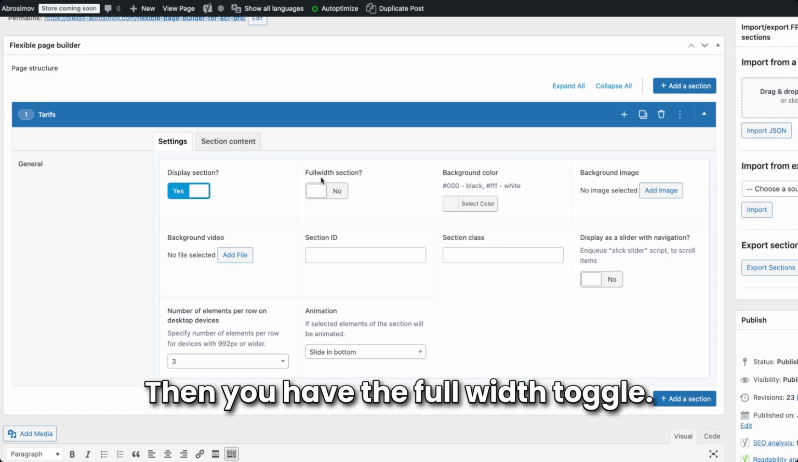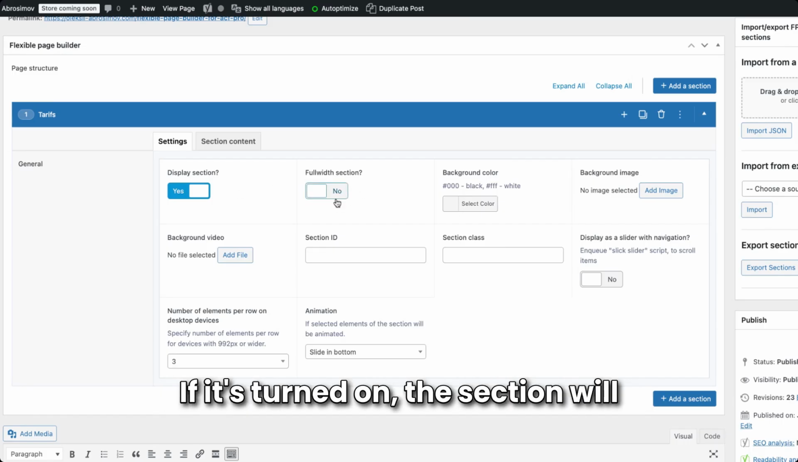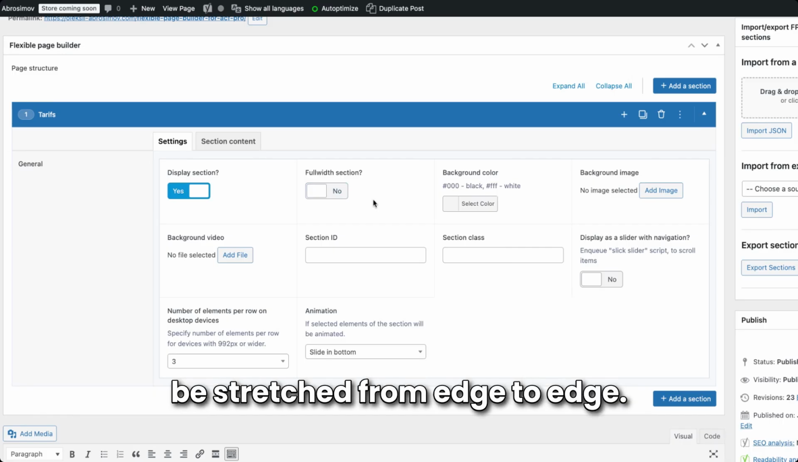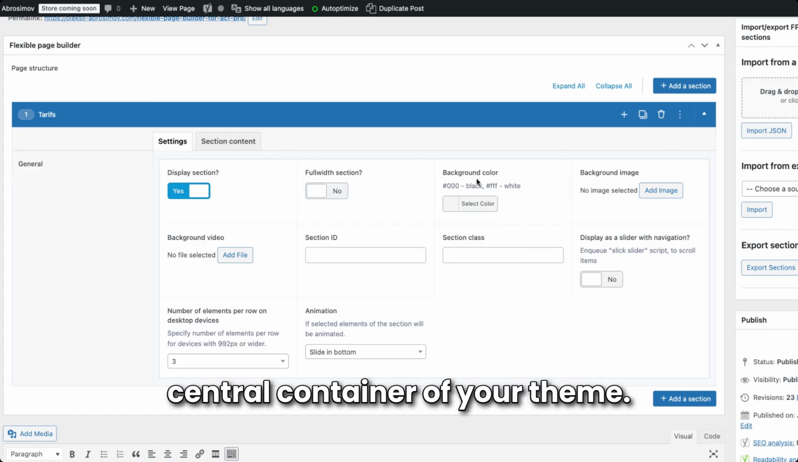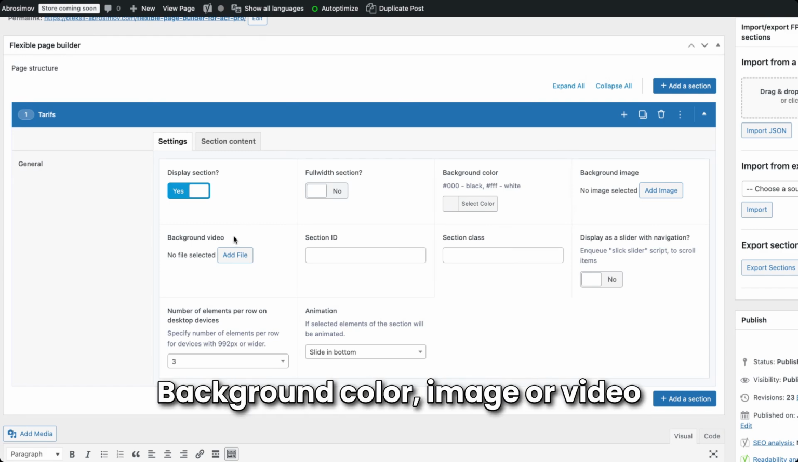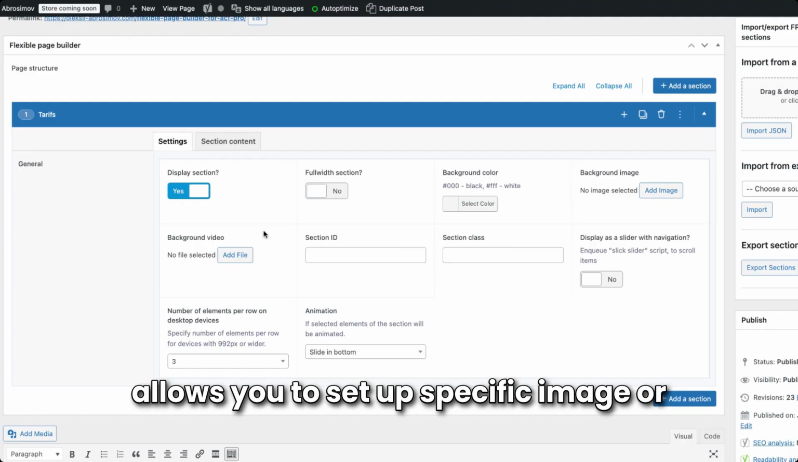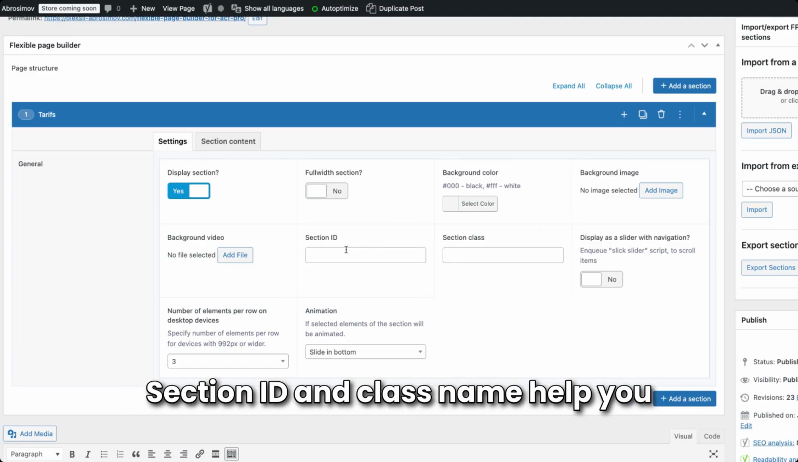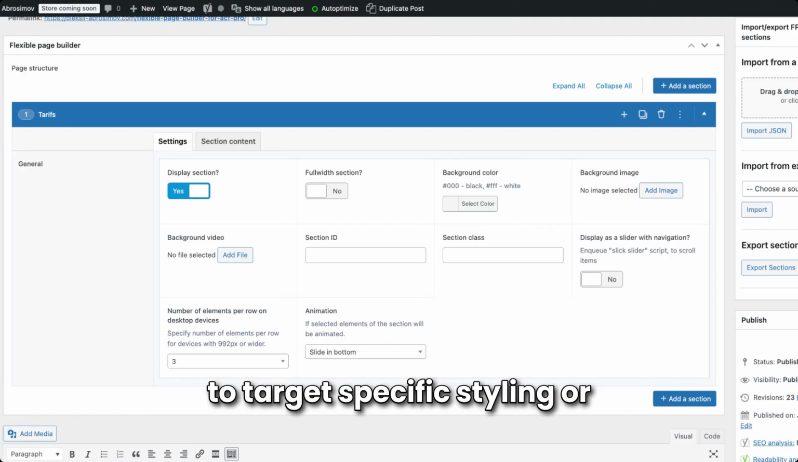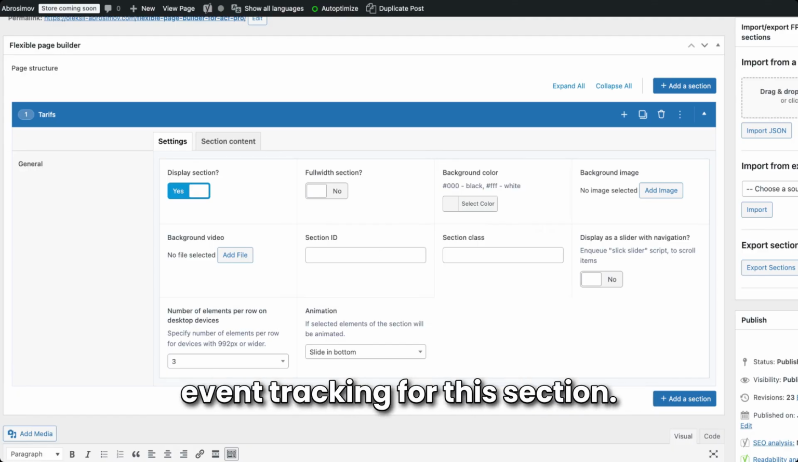Then you have the full width toggle. If it's turned on, the section will be stretched from edge to edge, while if it's off, it will be inside the central container of your theme. Background color, image, or video allows you to set up a specific image, video, or background color for the section, making it more unique.